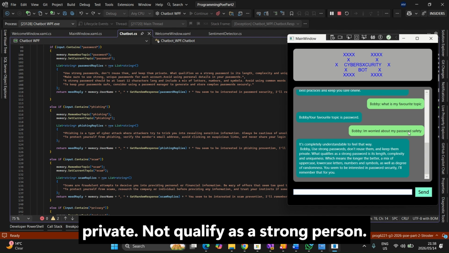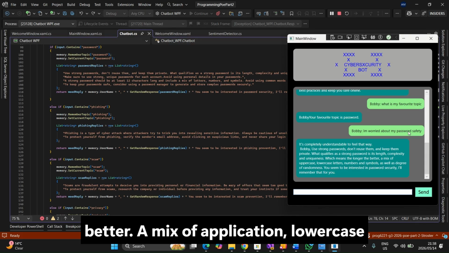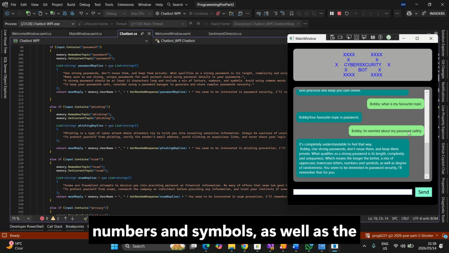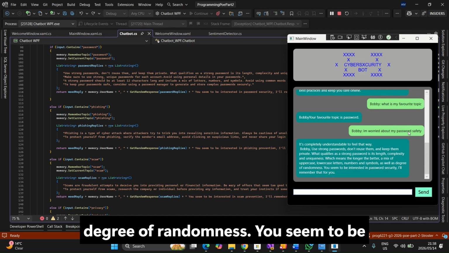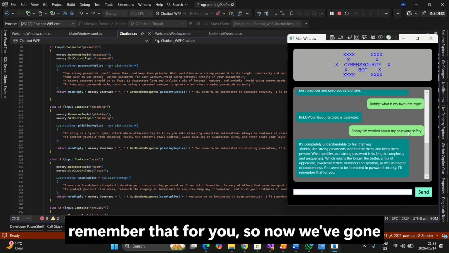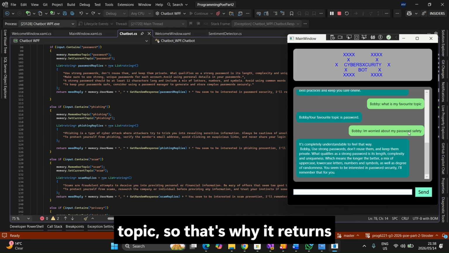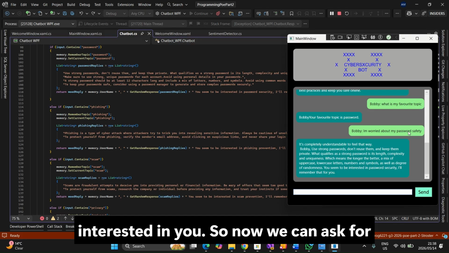What qualifies as a strong password? Its length, complexity, and uniqueness, which means the longer the better, a mix of uppercase, lowercase, numbers and symbols, as well as a degree of randomness. You seem to be interested in password security. I'll remember that for you. So now we've gone back to this topic as our current topic, which is why it returns interested in you. Now we can ask for another tip.